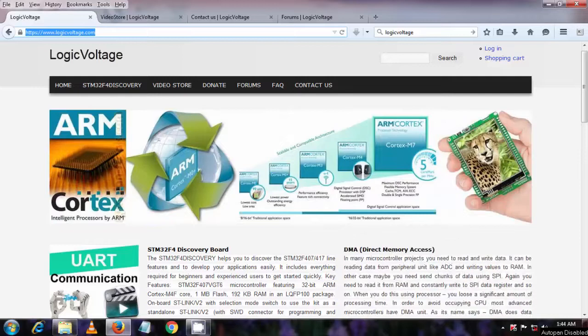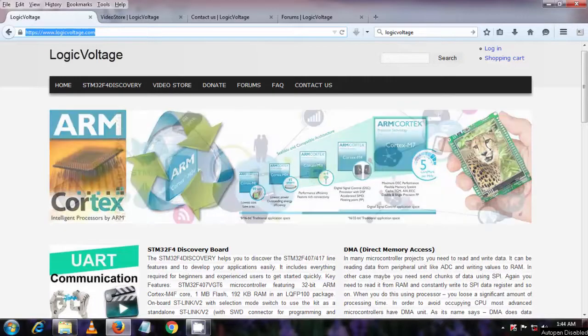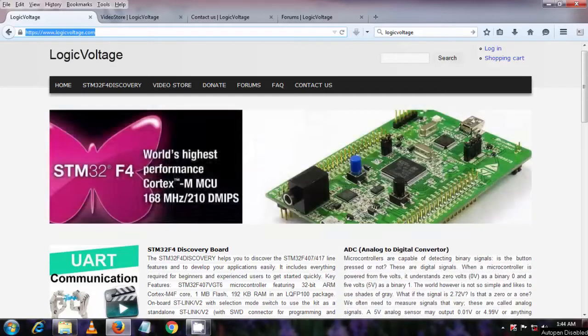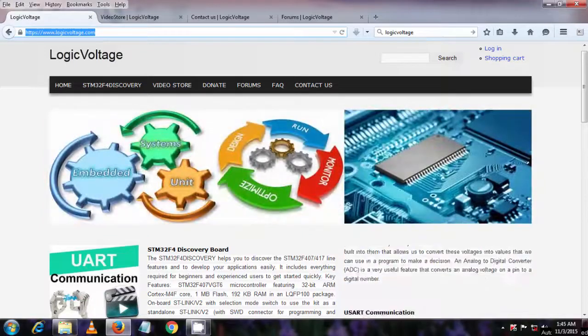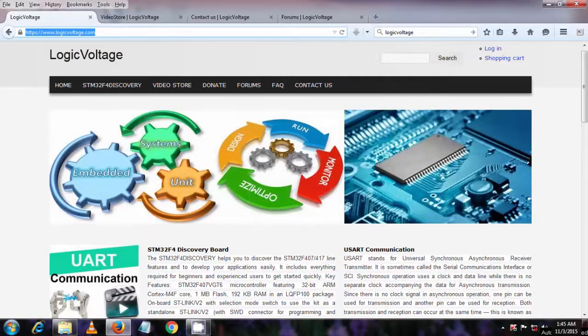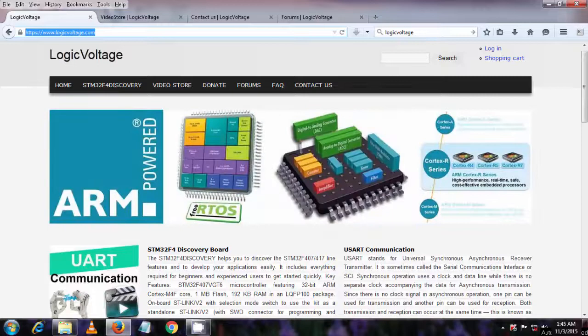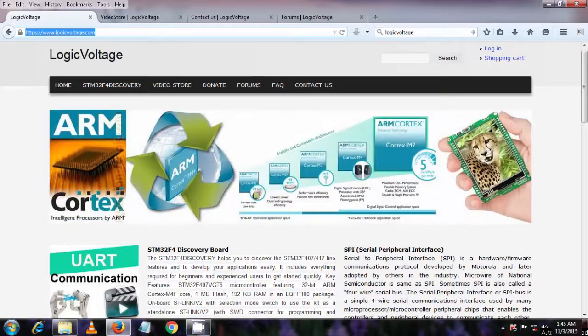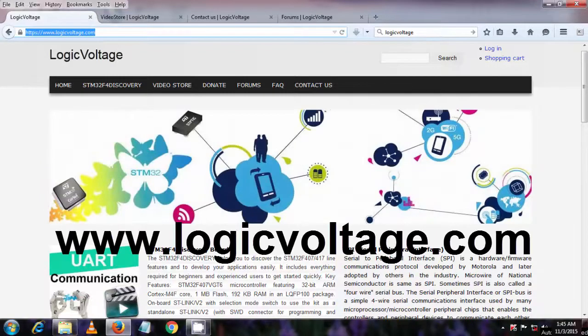This is the first tutorial in the video tutorial series on interfacing LCD with STM32F4Discovery board. In this series you will understand how we can interface a LCD and display on it using STM32F4Discovery board.